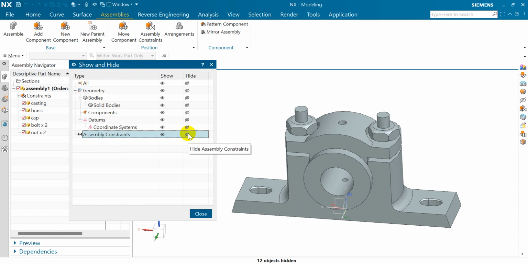If you want to hide this coordinate system, then click on hide in front of the coordinate system, click on this option, and everything will hide. If you want to show, then click on there, and everything will show.